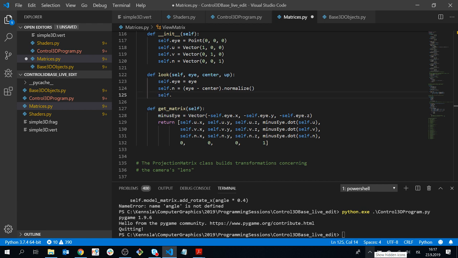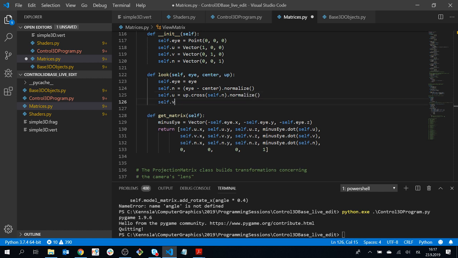Now we can say self.u equals the vector up that was sent in here, cross product of that and the vector n, and then we can normalize that as well. And finally self.v equals n cross u. It matters in which order we do this. U cross n isn't exactly the same as n cross u. Yes, true. Self.n and also self.u here.